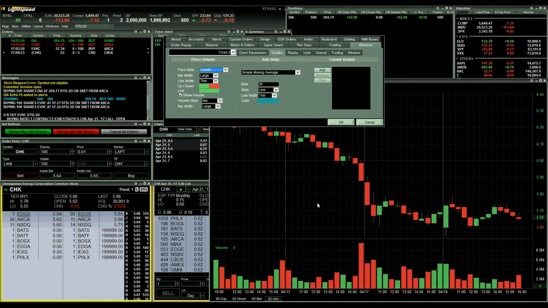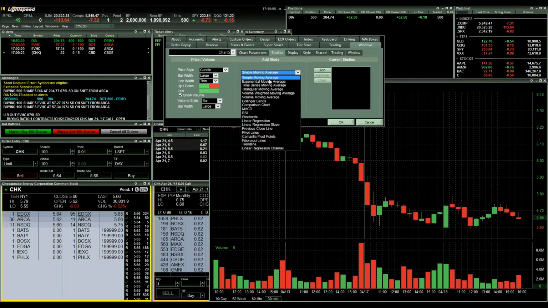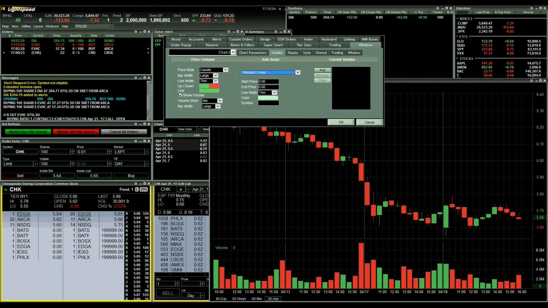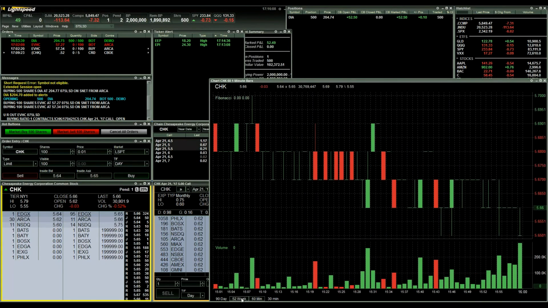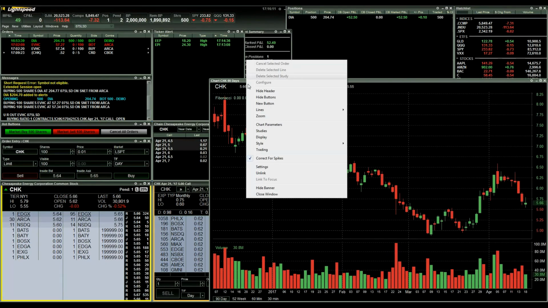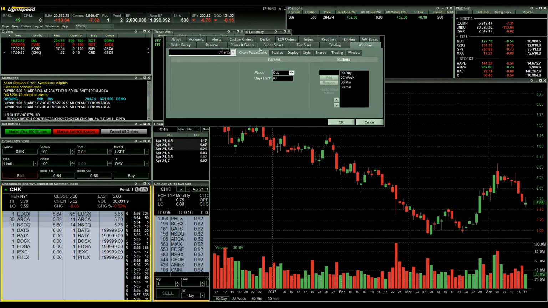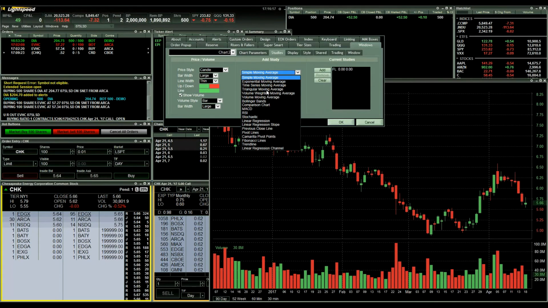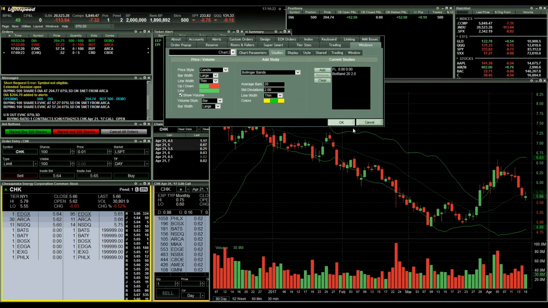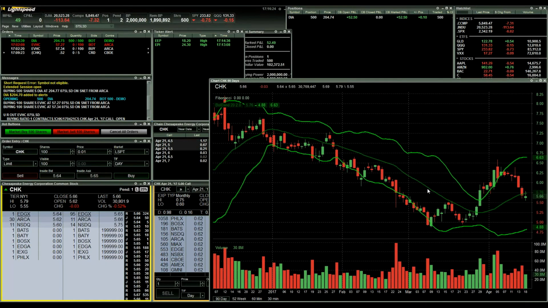If I right click, I go to studies. This is where I can add a simple moving average, a volume weighted moving average, and a MACD line, Bollinger Bands, Fibonacci lines. Maybe that one's not enabled for my demo, but you can see all these different studies are going to be available here. Bollinger Bands, click add, and you can see that instantly applies that.